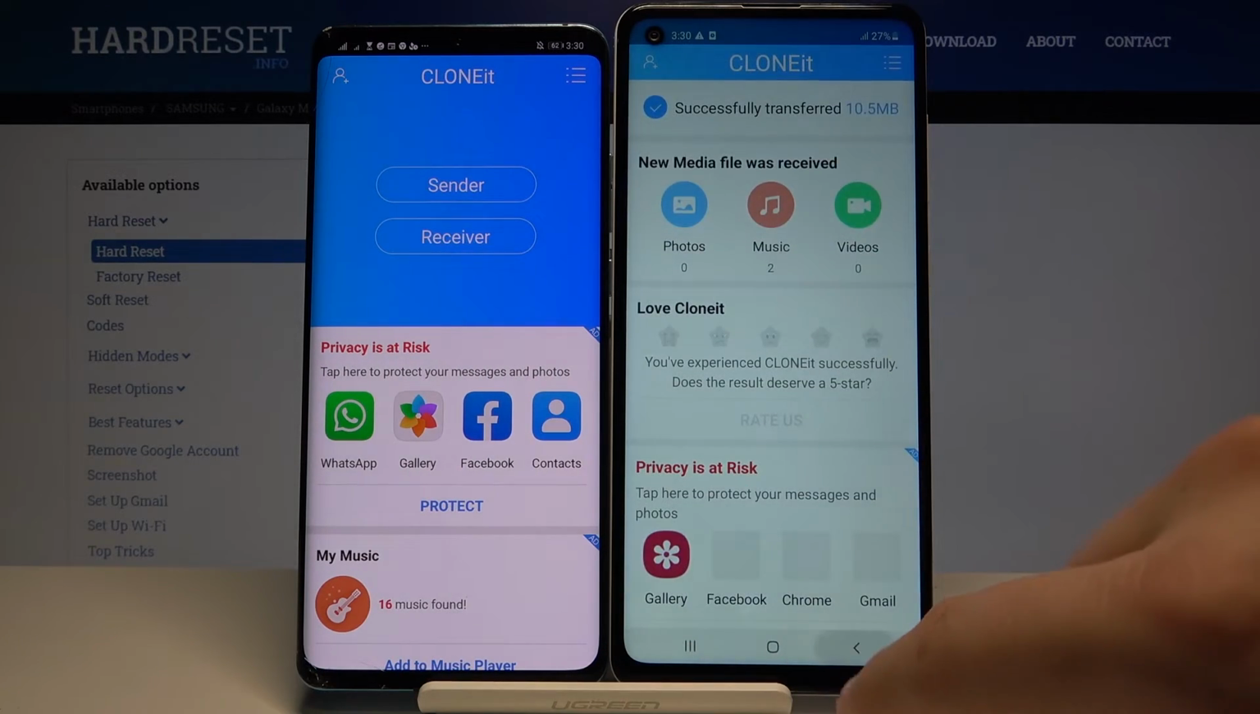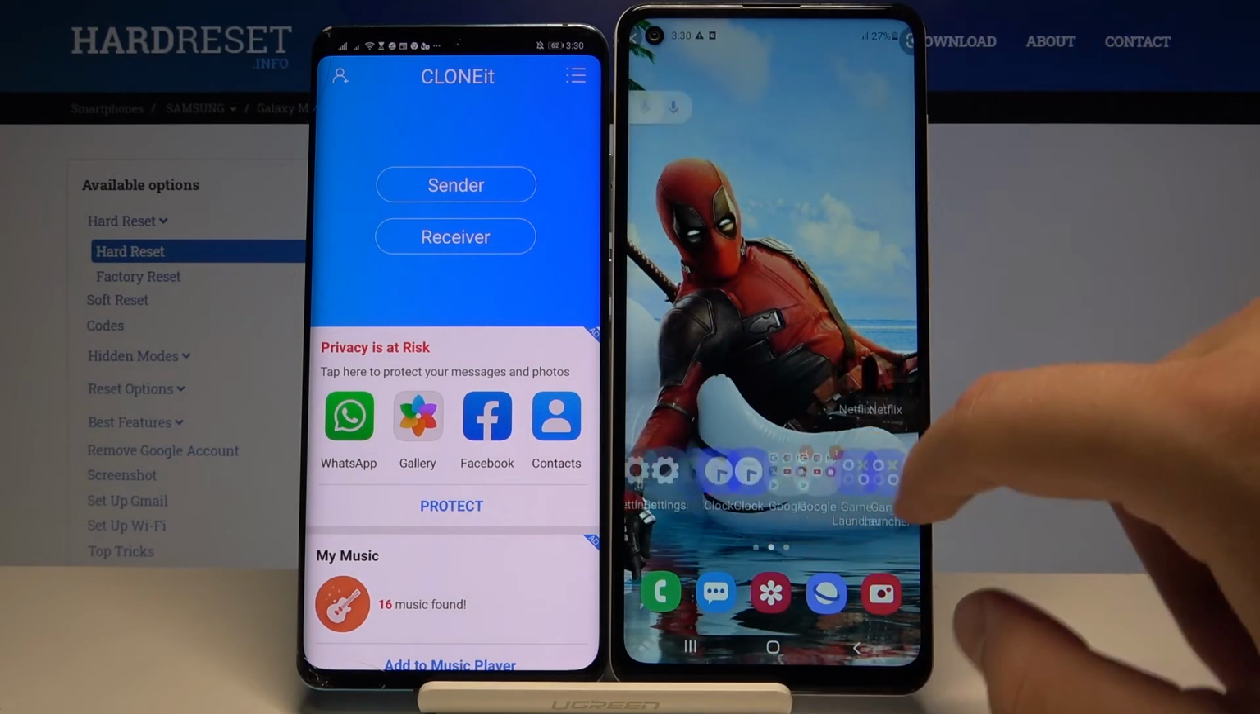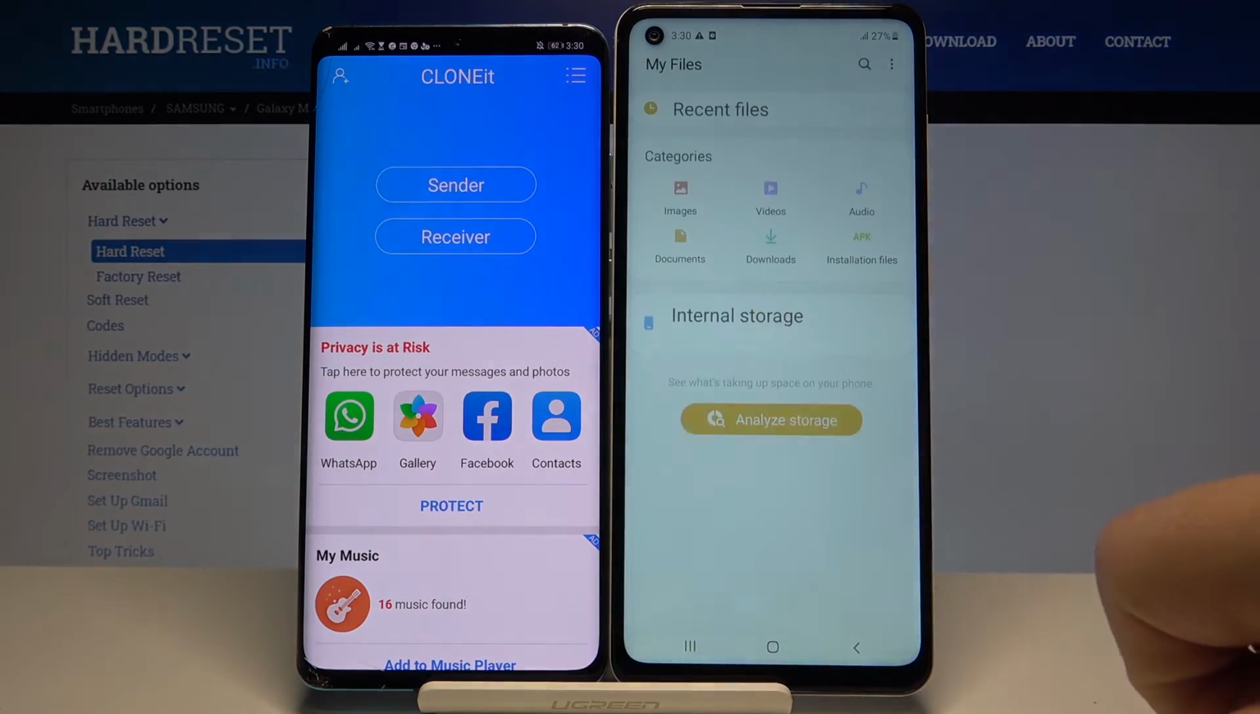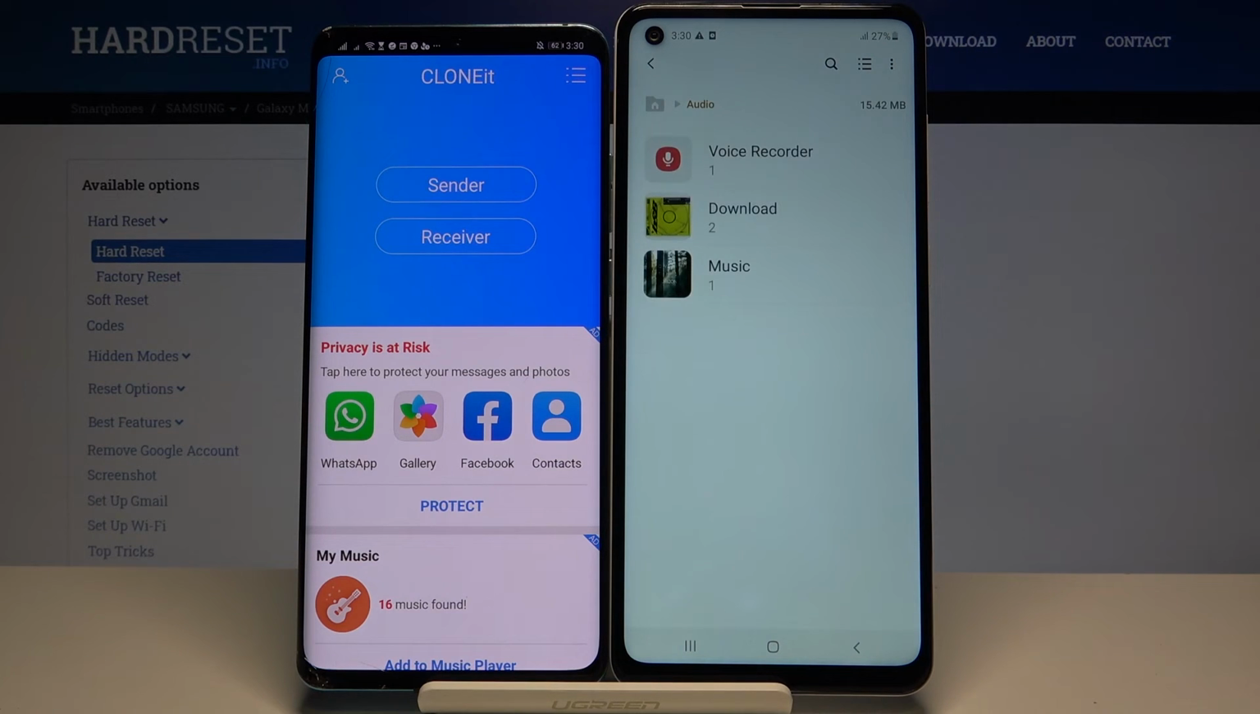So right now we can check where it is, and it will probably be in the file manager in the audio. Let's go here, and as you can see in downloads we got our 2 songs that we sent from our Android smartphone.